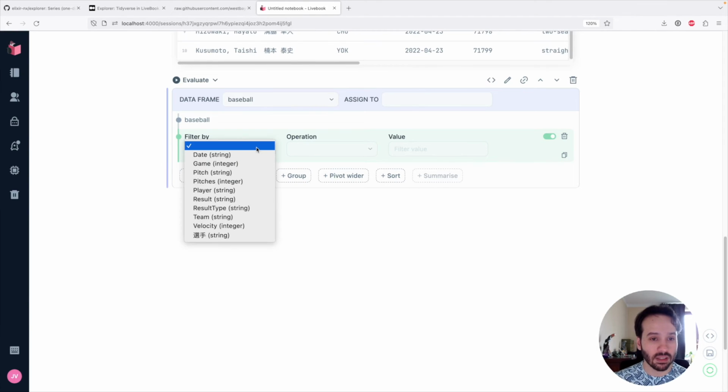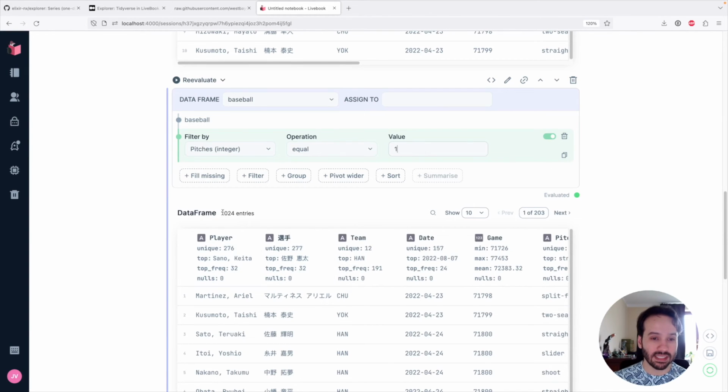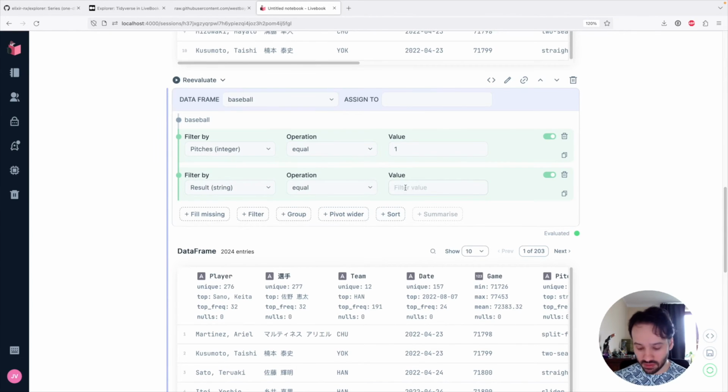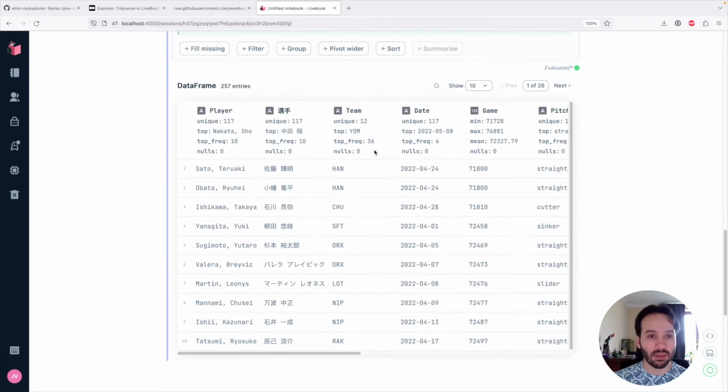So this is great. So you can say, look, we want pitches, right? We said we want that to be one. So that's the first pitch hit, right? That's what we want. We can filter it, and we already see that we reduced the size. We already filtered a bunch of rows. And we want to add another filter here, which we said was the result. And the result is equal to home run. And now we can see that we already filter our data quite well.